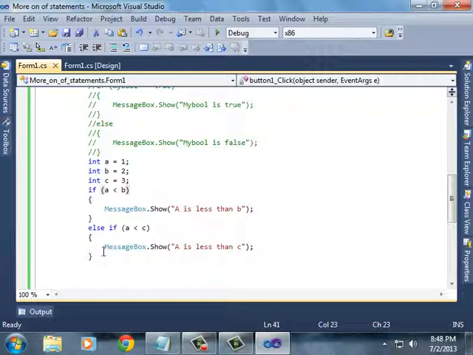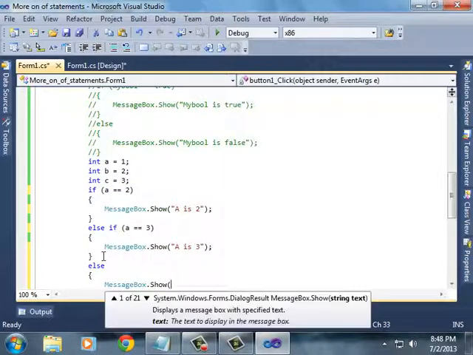So I will check another thing, what is the value of a. If a is equal to 1, just change it to 3. If a is equal to 2, a is 2. If a is equal to 3, a is 3. Else, value of a not found.